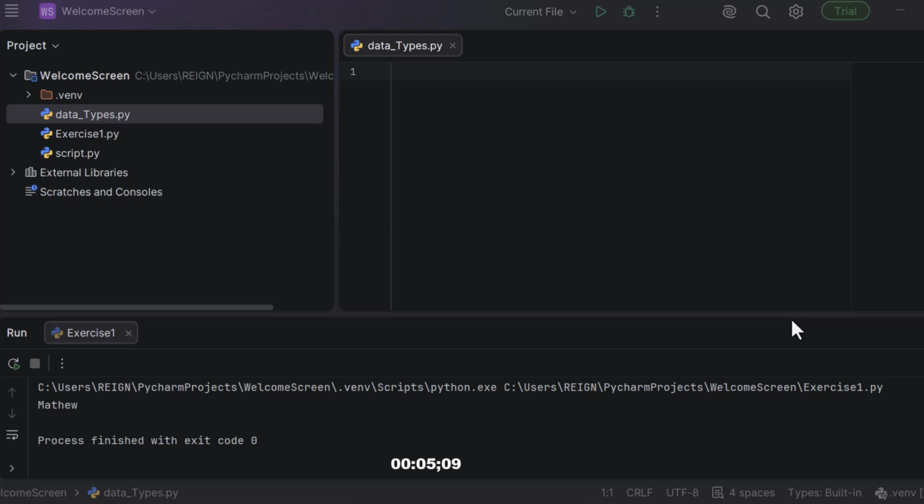In today's lesson, we are going to explore one of the most important concepts in Python programming, which is data types. Every piece of information in Python belongs to a particular data type, and understanding this is essential because it determines how data is stored, processed, and manipulated in your program.